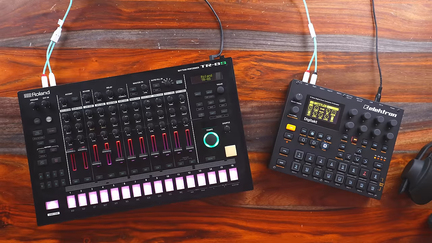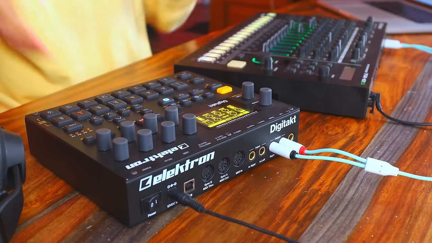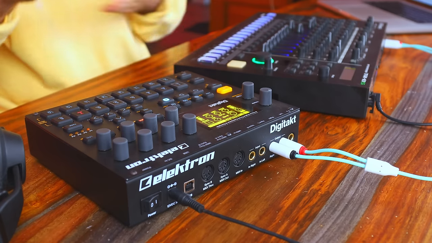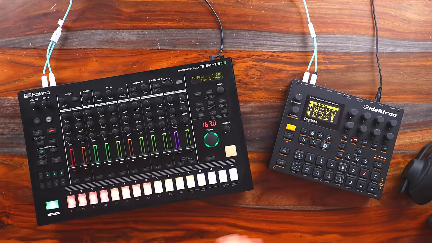I would say that the 2018 versions of the TR-8S and Digitakt are like skeletons of what they are today. I still see tons of people using these classics, I'm gonna call them classics, or at least are interested in learning about what they're about. They're still at the forefront, and I think for good reason, because for what they could do, they're priced very, very well, in my opinion.